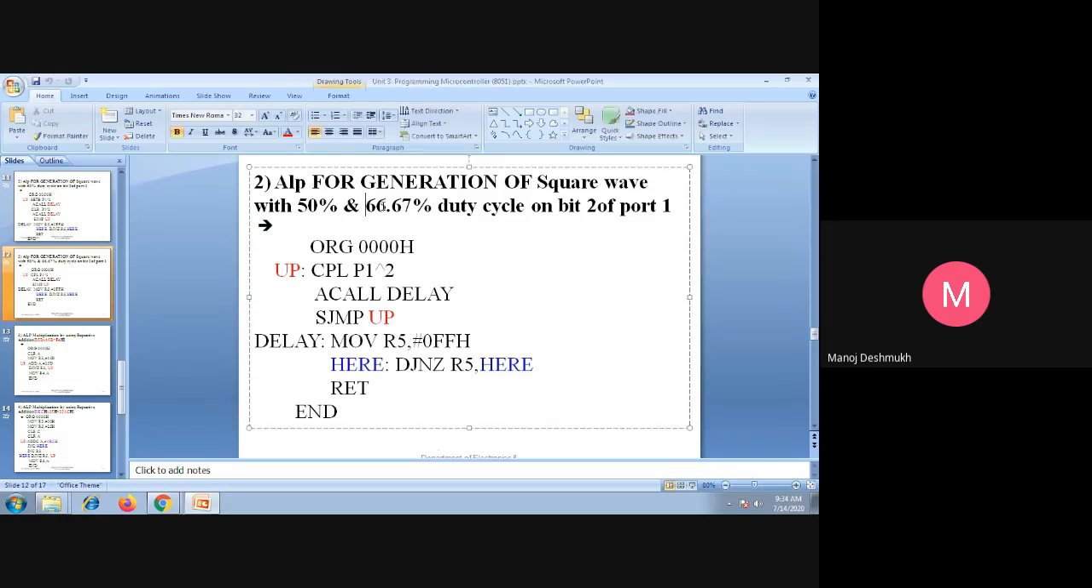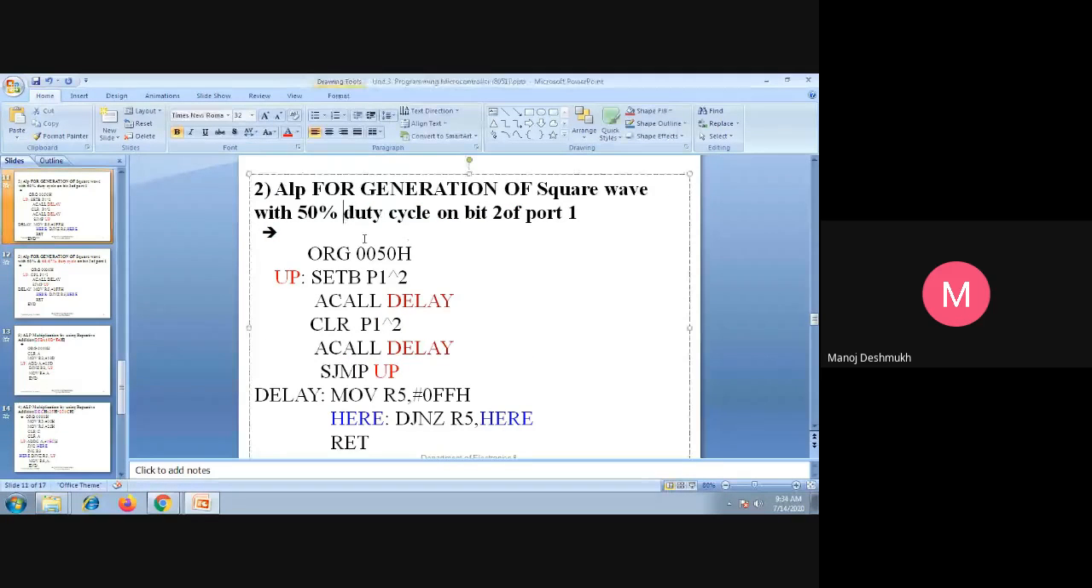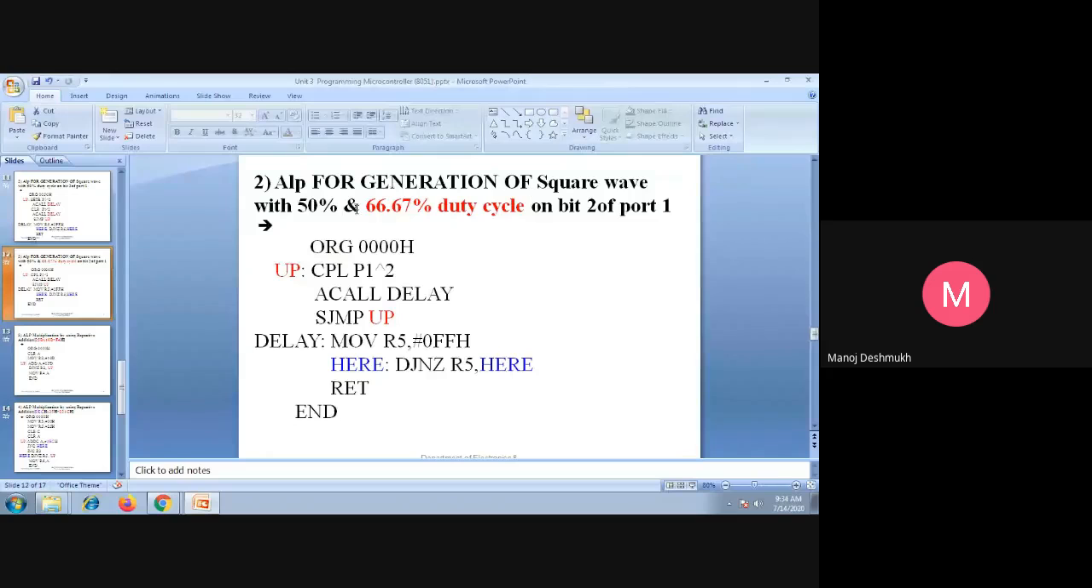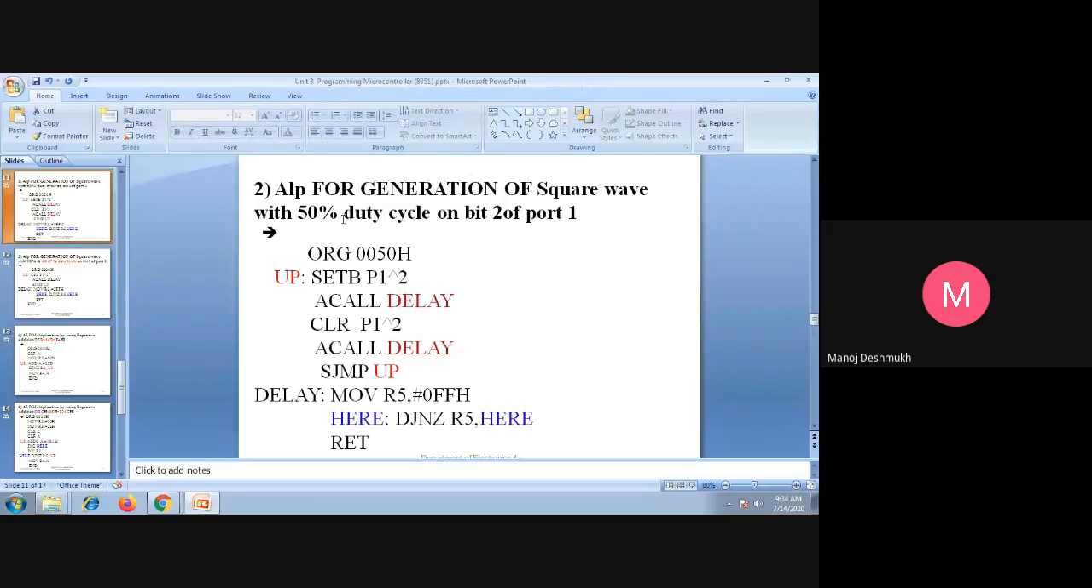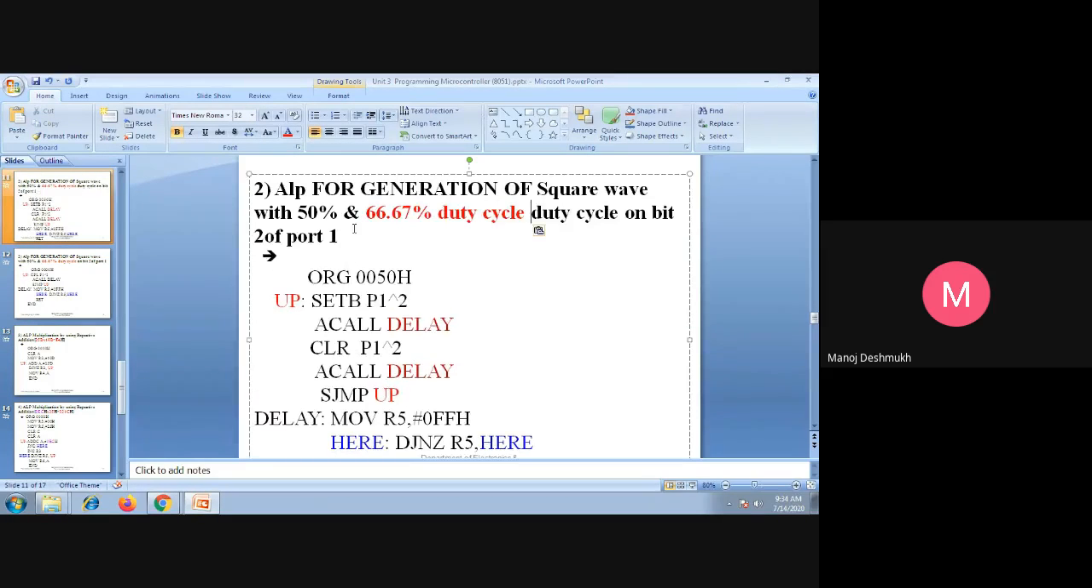that is, the 66.67% duty cycle. So, when we discuss this, what will be our next step? If we want to generate a duty cycle of 66.67, or instead you may say 2/3.